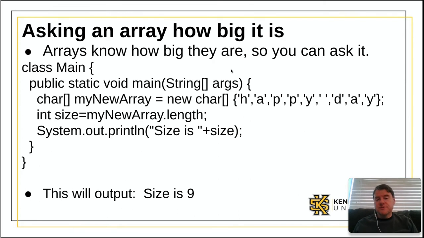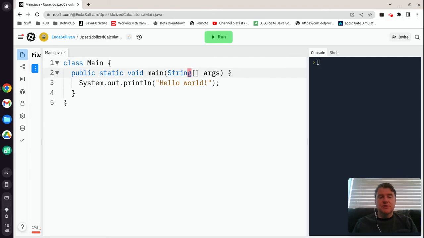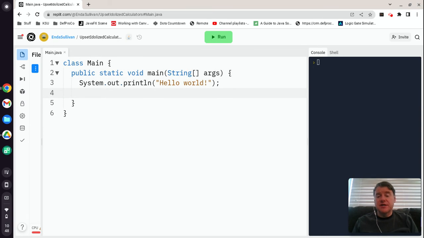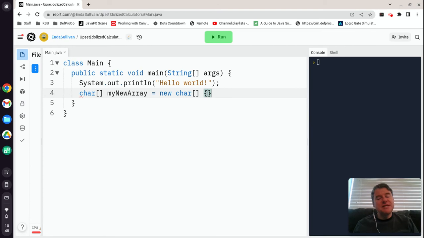So one of the first things we're going to talk about is there's an interesting thing you can do with an array, which is you can ask it how big it is. So we're going to take this example here, and I'm just going to run over to the Replit window, and I'm going to create a character array. So char array, and in this case I called it myNewArray, is equal to new char. And this one is being initialized with values. And if you're not sure what this is all about, go back and watch the previous video.